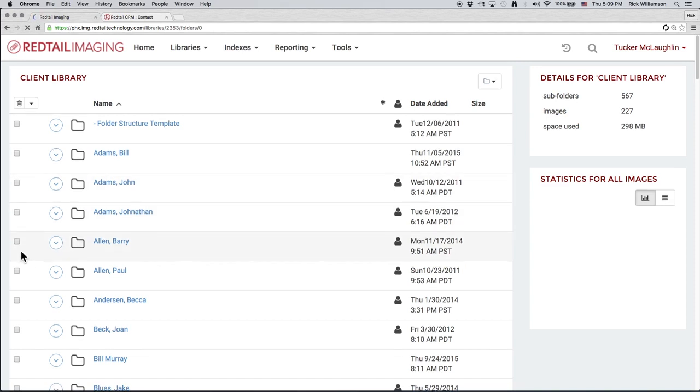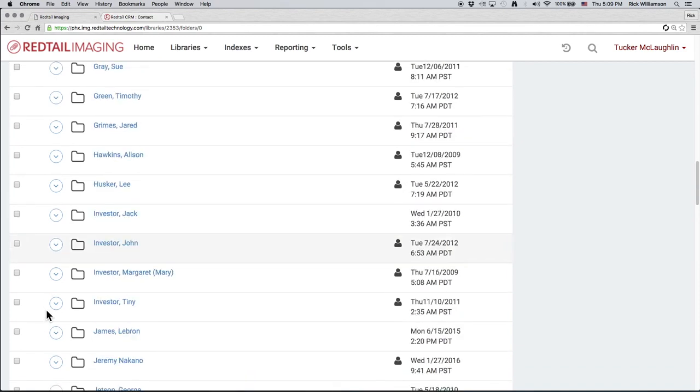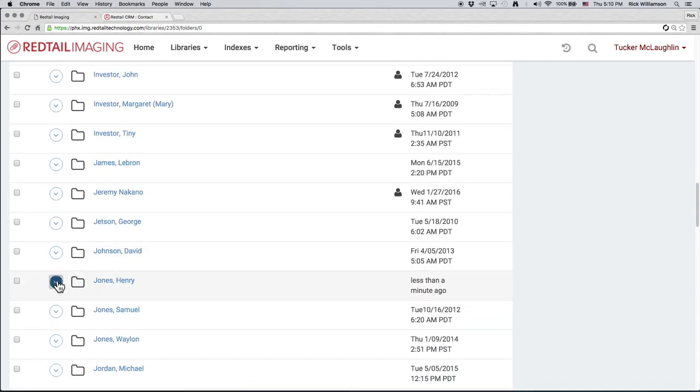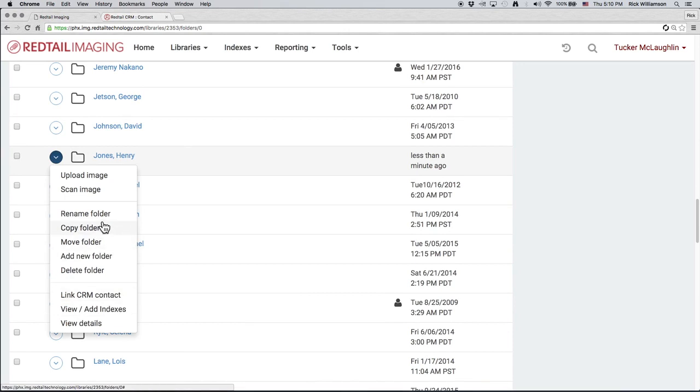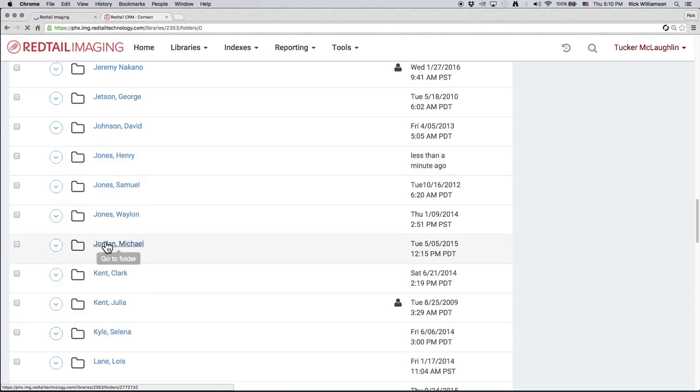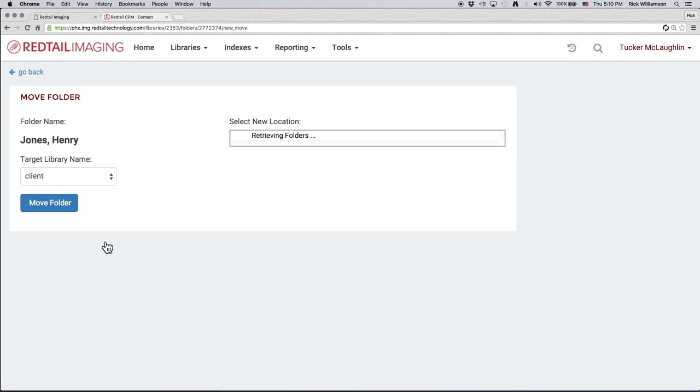I'm going to scroll down, and I'm going to find Henry Jones again. All right, there he is. And I'm going to use the action button to the left. And again, you see that we have the option to rename. Rename pretty straightforward. It allows us to rename the folder. Copying the folder we just covered. We've already talked about adding the new folder, but I want to move it. So by clicking on Move, it's going to bring up the ability for me to select a new location.